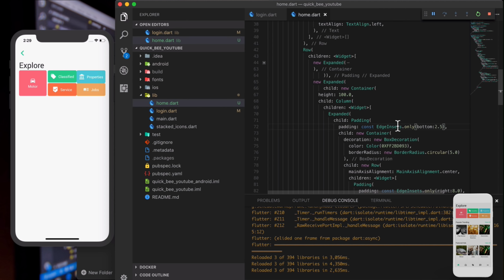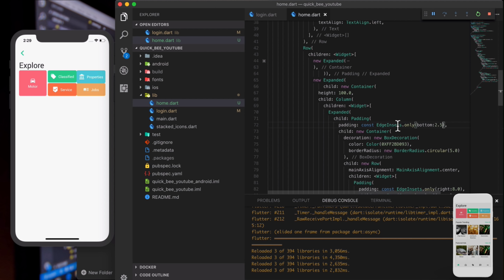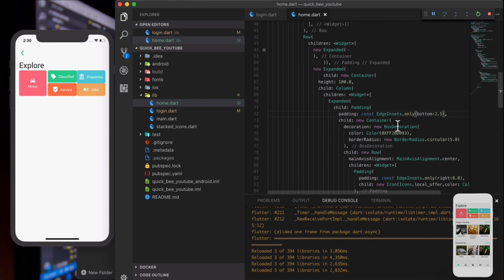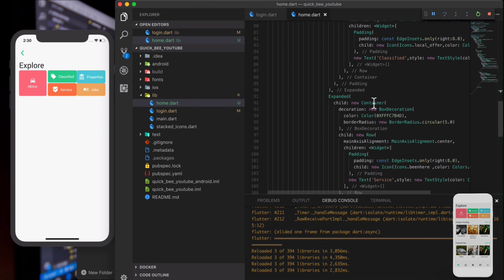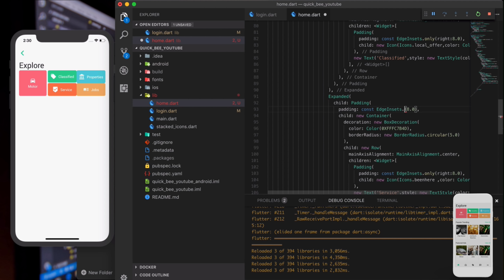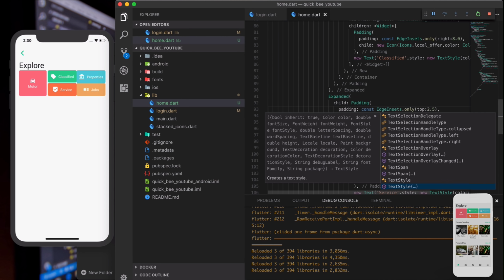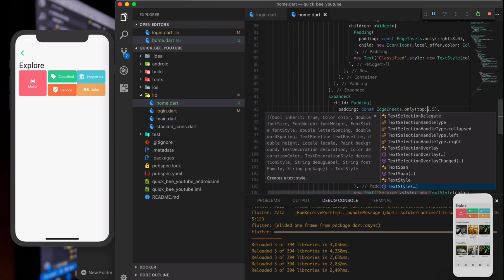Okay, now we got 2.5 over there. The service is also going to get a padding of 2.5 from the top, so that we can get equal positioning of 5. So add padding and use only, and use 2.5, right? That is going to be top. So now if you take a look on the screen, we got that equal spacing of 5.